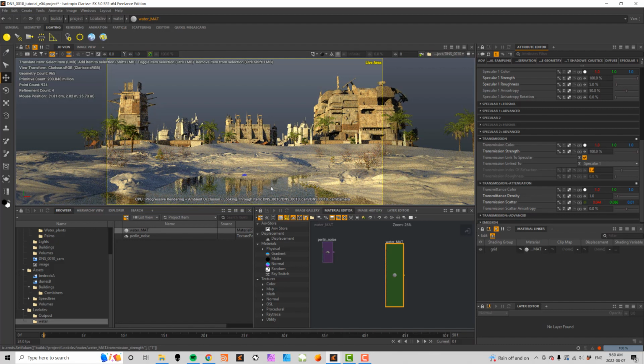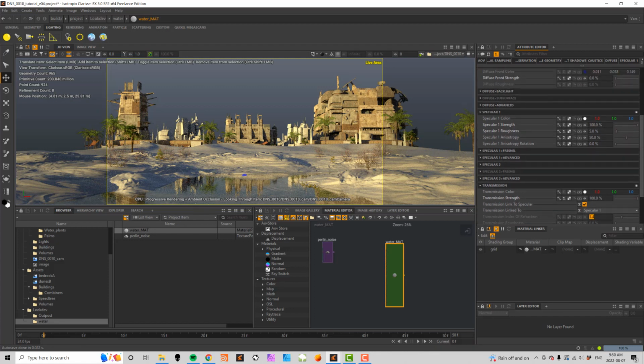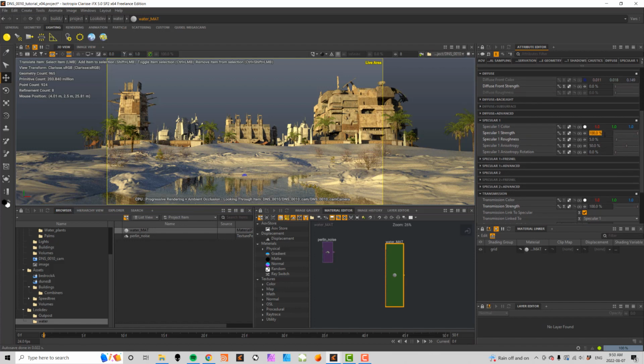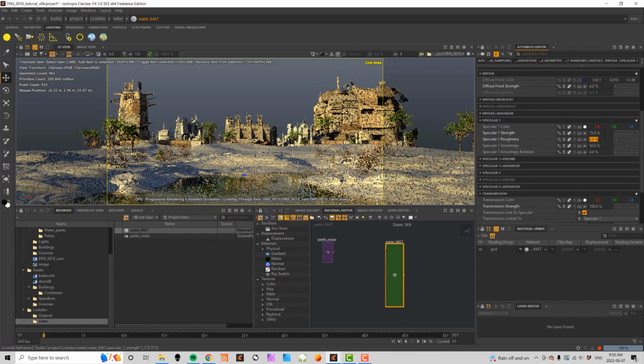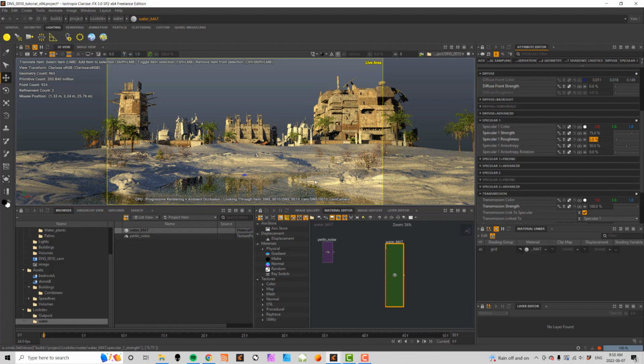Okay, so we're getting a little bit of that green from the transmission scatter, but I would really like to see a bit more through this water surface. So I'm going to bring down the specular strength. Let's try with 75%. And this is more what I had in mind. Now, for the basic parameters, I say that we could go with this for now, but there's definitely something missing.